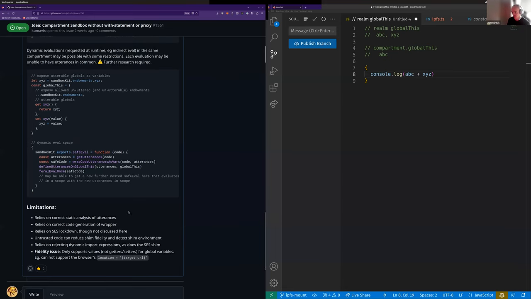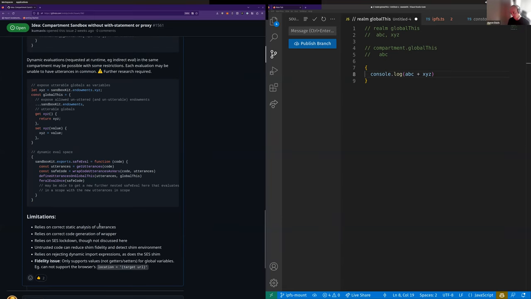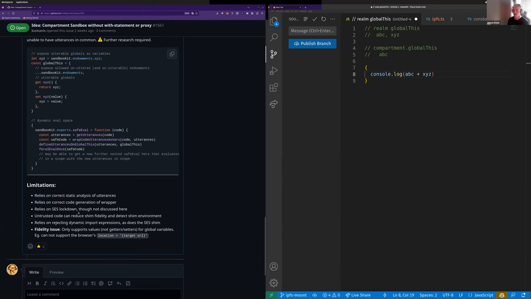Specifically, in addition to the static analysis of the untrusted code, we're relying on the code generation of the wrapper to be correct and to the sandboxing. We're still relying on CESS lockdown. So that's part of the security model.